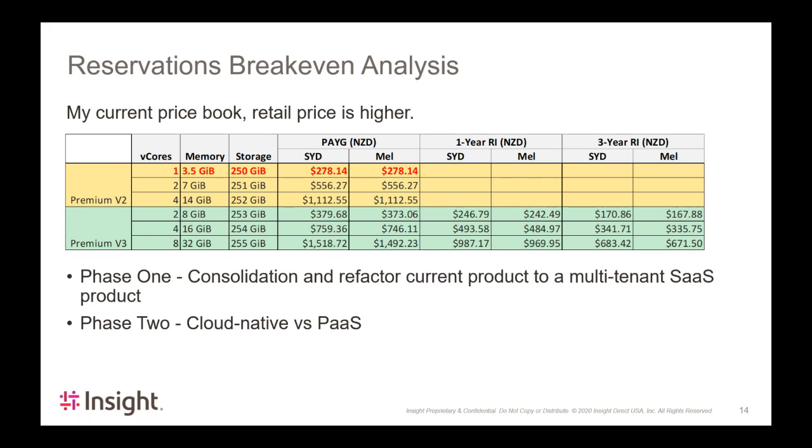This is basically the reservation break even. At this point, you need to do it case by case and also review your price book, because different regions are slightly different. You can see the price in the Sydney region is slightly different compared with the Melbourne region.